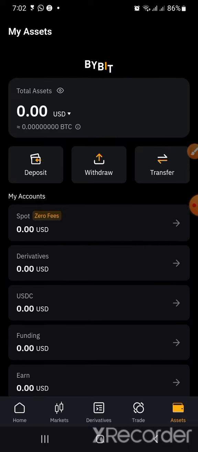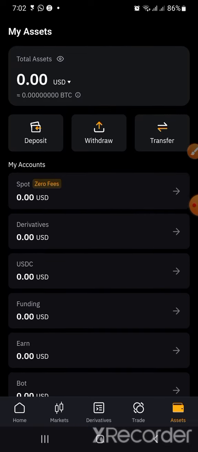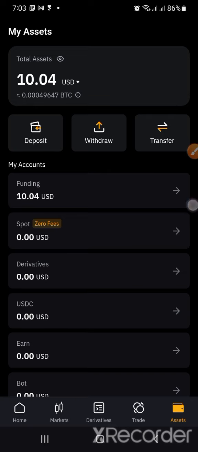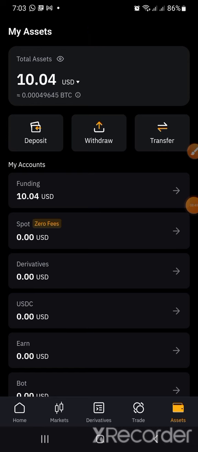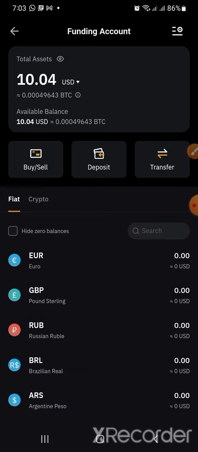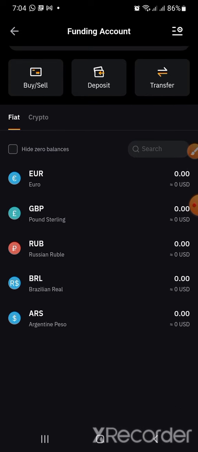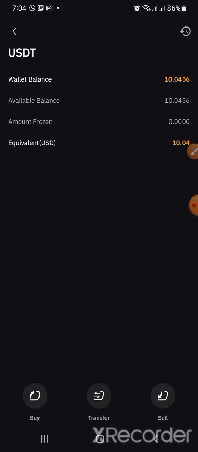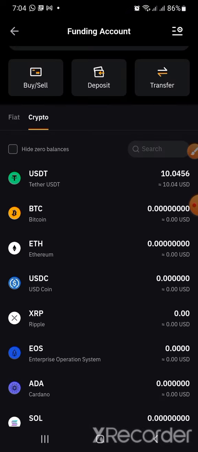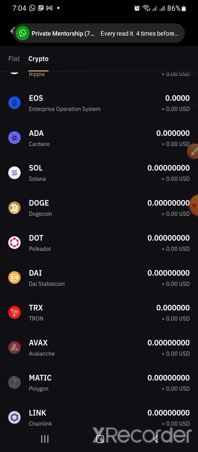Soon you will see this thing changing. As you can see now, I have received my money. Sorry, I've received the USDT in my funding wallet. You can see it here, right here. My USDT is $10.